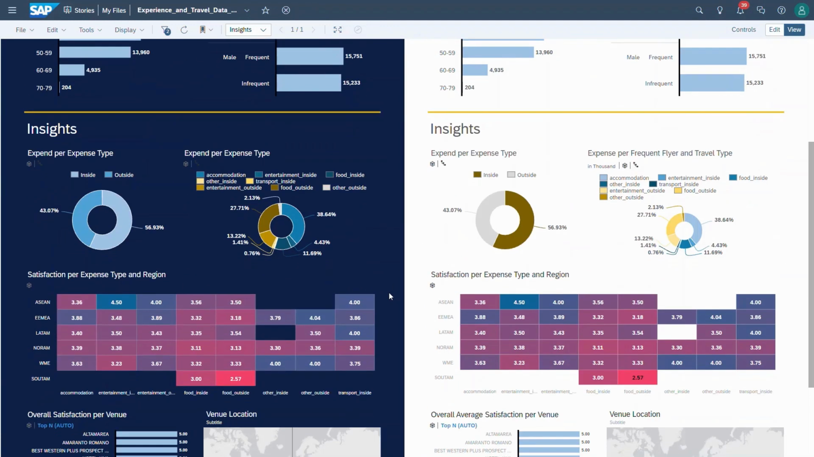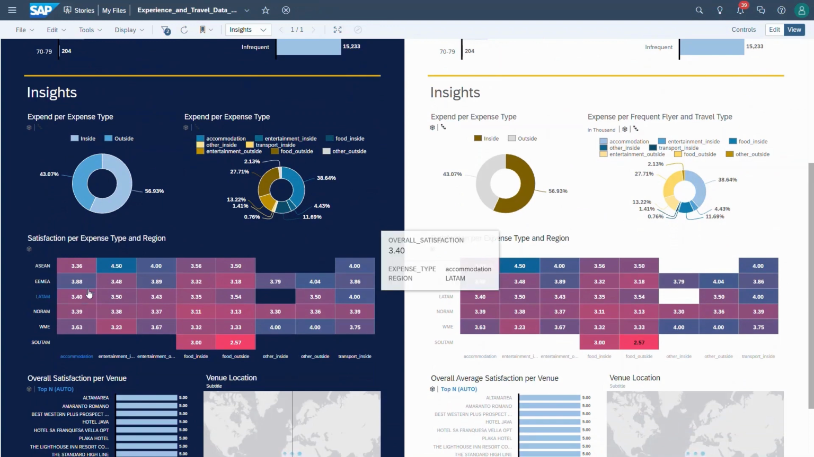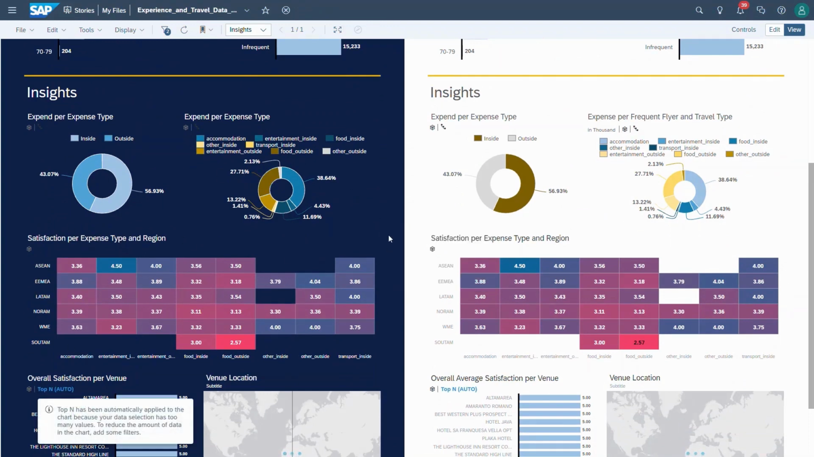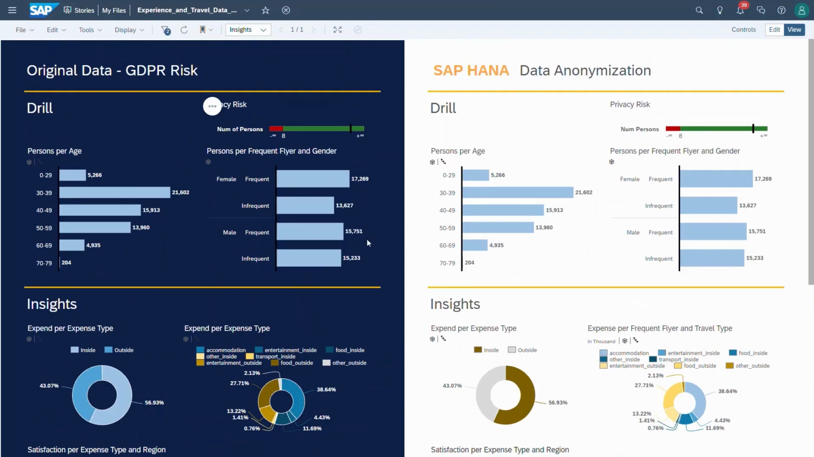Let's look at data we collected from travel expenses from our employees. This data is obviously sensitive because we see where employees have been and how much money they have spent. The data you see here doesn't contain any name or identifier.